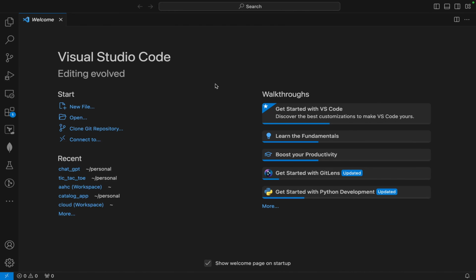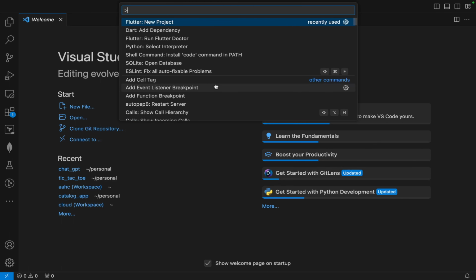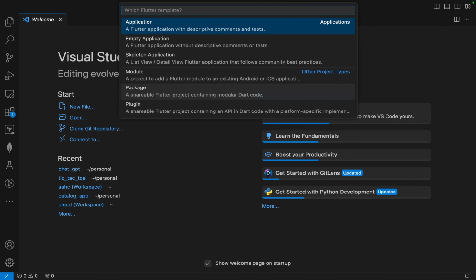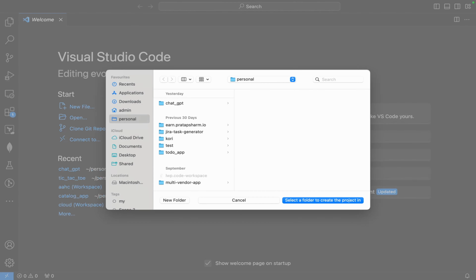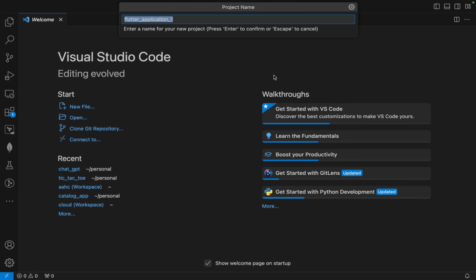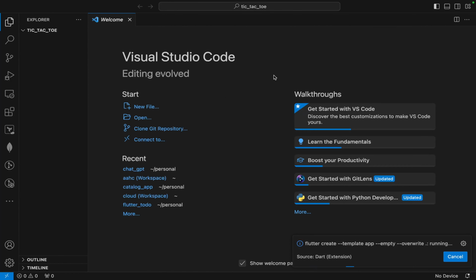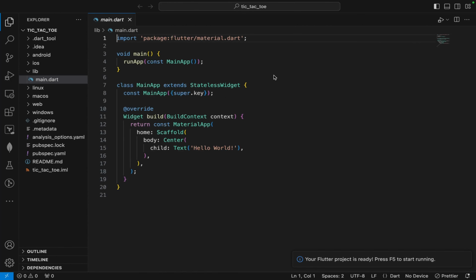So to get started, let's create a new application. To create a new application, we can go from Command Shift and P, and then we can choose this new project, and then here we can either choose from this application or from this empty application. I'd go with empty application because I really don't need the bootstrap application. So let's choose empty application, and here let's choose a folder. I want to choose this selected folder, and then let's give it a name. I'll say Tic-Tac-Toe. Okay, and then with this, Flutter will create a new project.